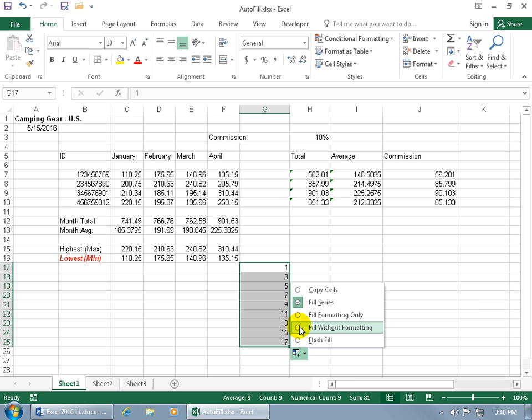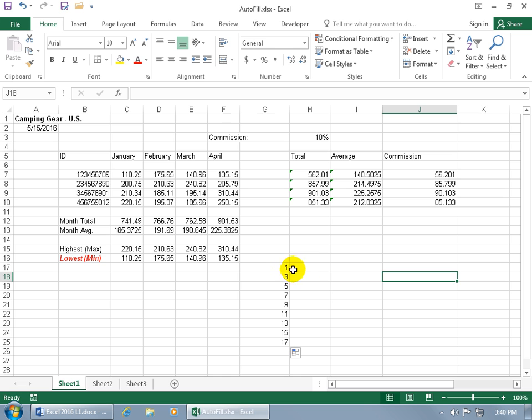And then you can just do fill formatting, fill without formatting, and then again flash fill, which we'll talk about in the next training video. It's like autofill, but it's a little bit more nitty-gritty when it comes to looking for patterns. And then one last one.